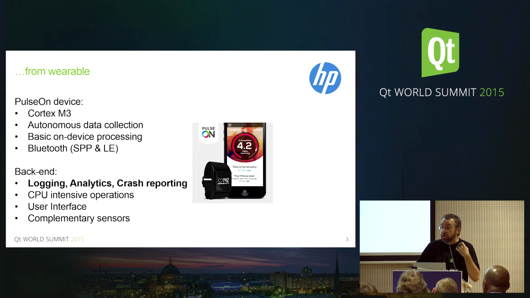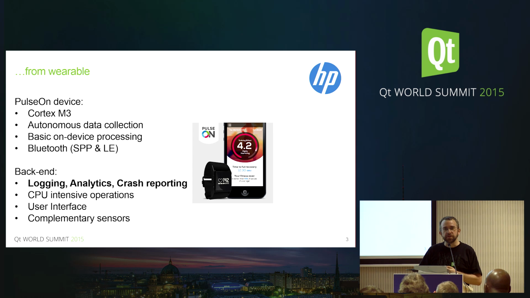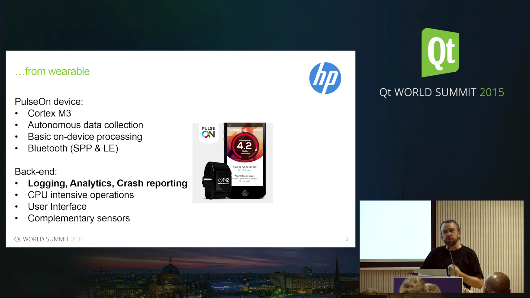And while it itself doesn't really run Qt, that Cortex M3 unfortunately is a showstopper there, it does help a whole lot in the battery life and the autonomous operation of the device. On the other side of the fence, what we communicate to, the companion application, that's where we use Qt extensively.